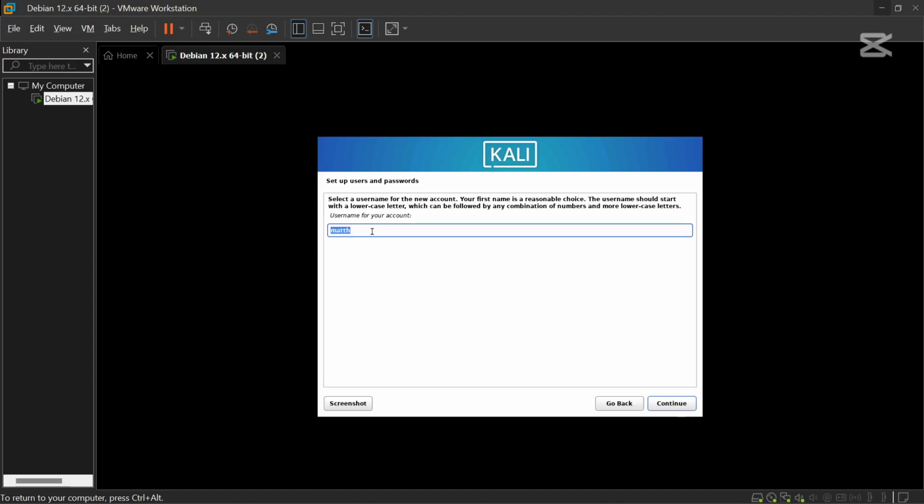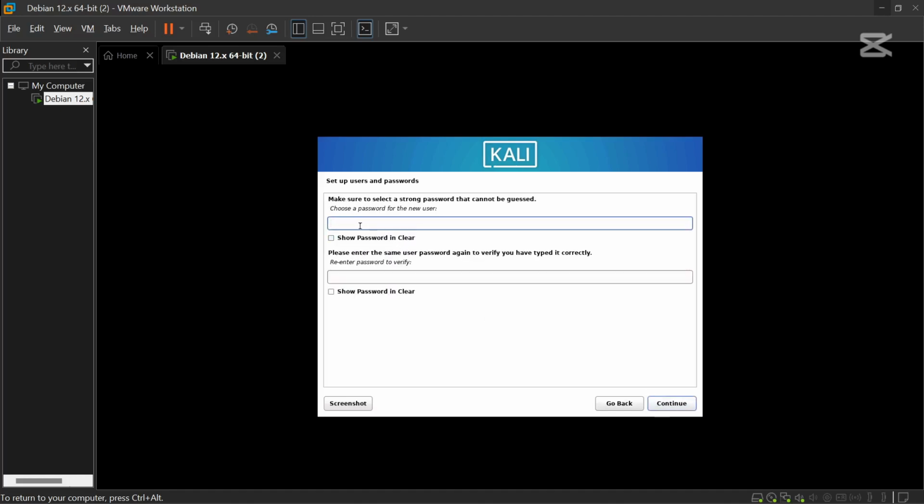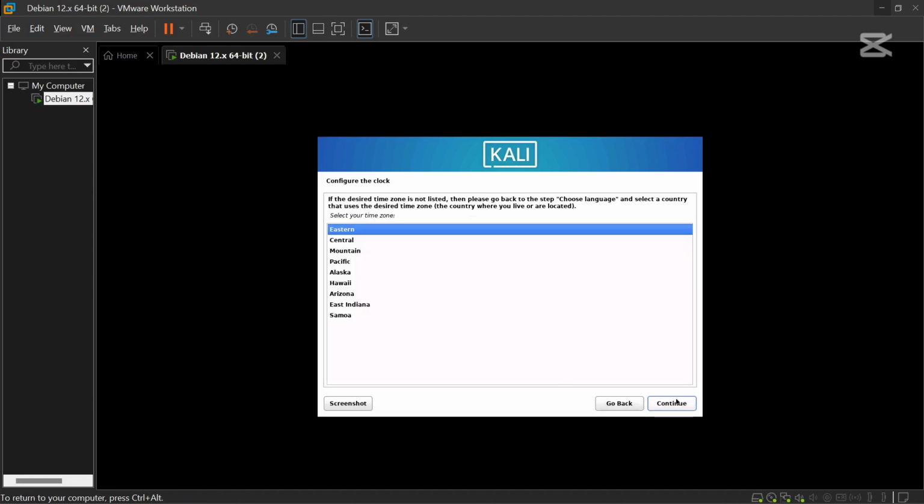Username for your accounts. You can use anything. Then you select your password. In my own case, let me just use root, so we can all remember root. Just continue with the time.